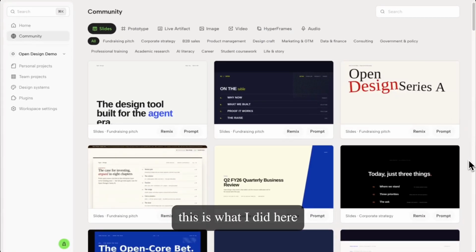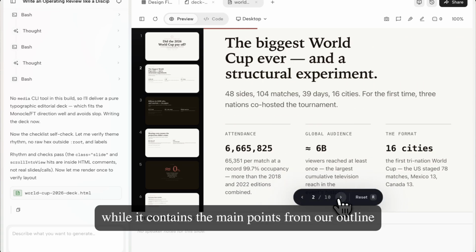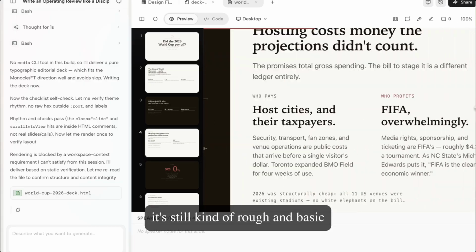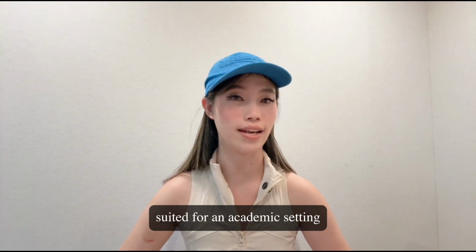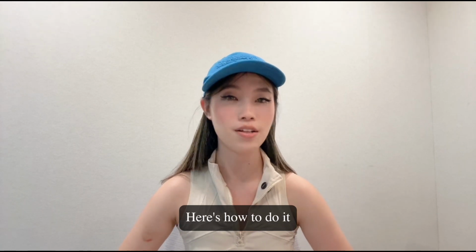This is what I did here. Right now we have a slide deck. As you can see, while it contains the main points from our outline, it's still kind of rough and basic. We want to make the slides better suited for an academic setting, and the first step is adding charts and graphs. Here's how to do it.